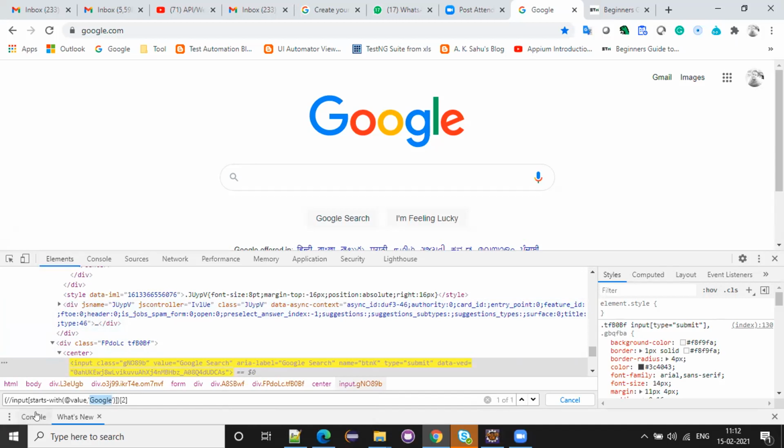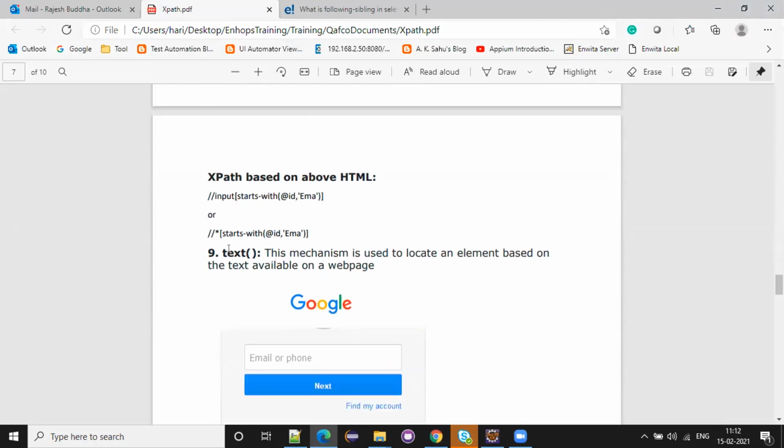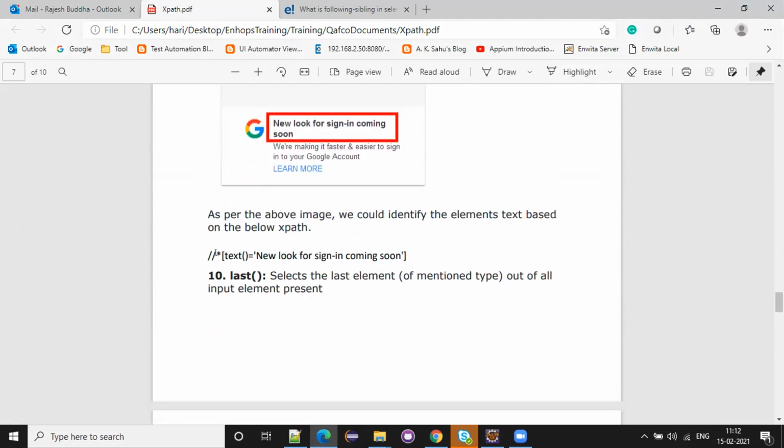So input starts-with: whatever the text is, even if it is Google up to here, it will capture the starting part and show the matching nodes here. If it is one match, well and good. If it matches two or three, then do indexing. Okay, starts-with is done. Now using the text: tag name, text equal to a particular text.